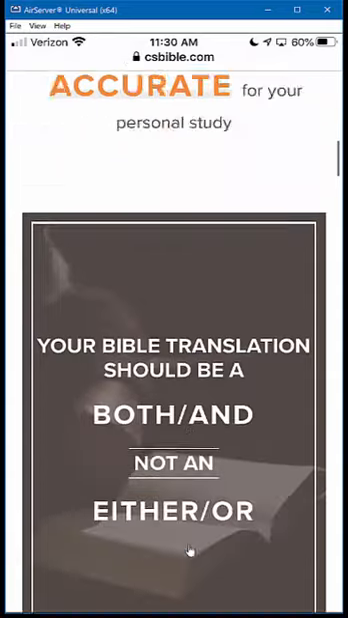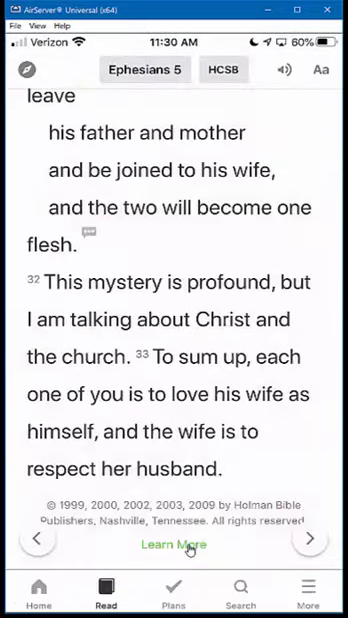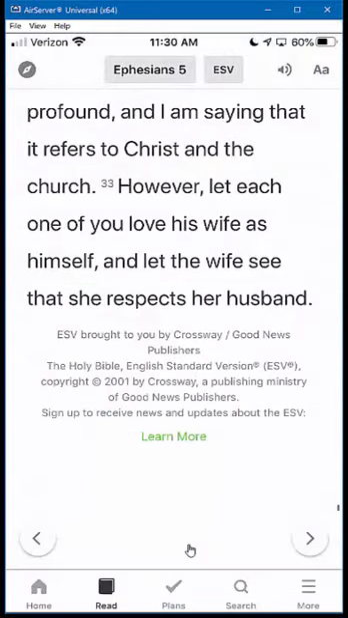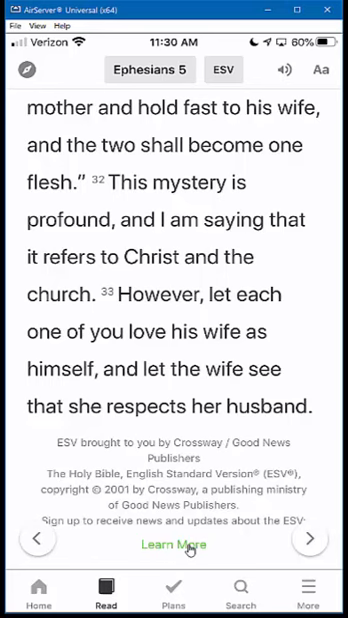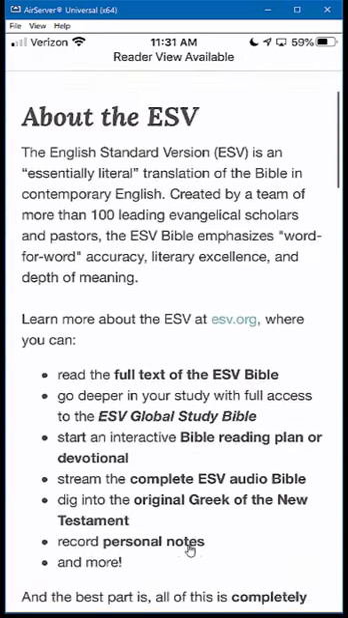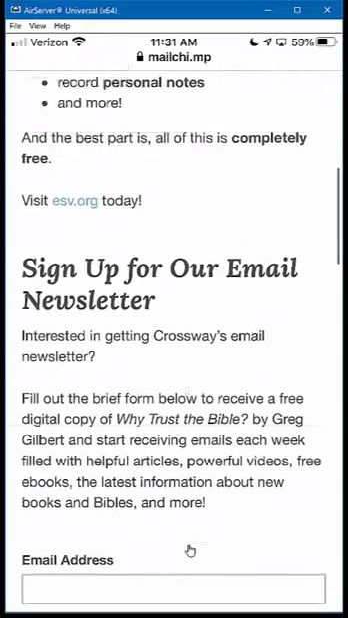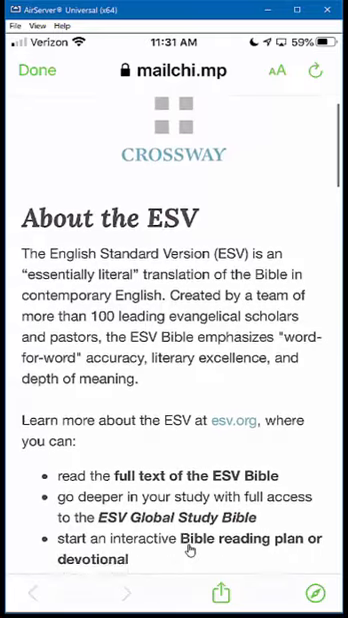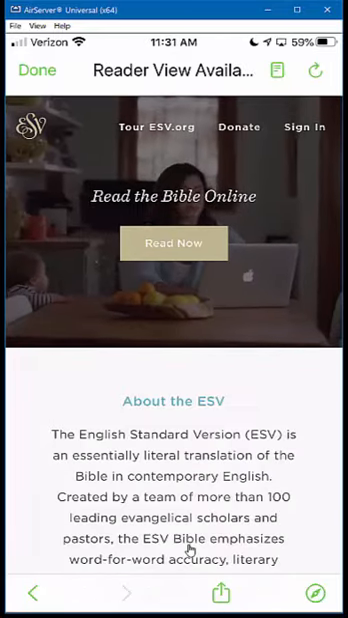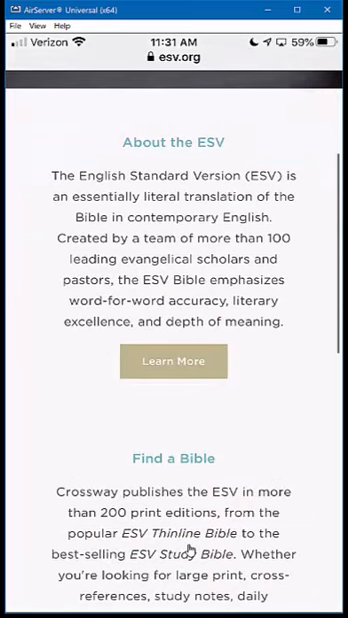So very, very interesting how they've done that. If I were to change the translation and say go to ESV and scroll down to the bottom, I've got that same Learn More button at the bottom. There again, it's going to bring up information related to the ESV version. So there are lots of ways in which you can find out more information about the translation that you're reading, or translations that you might wish to start learning more about.